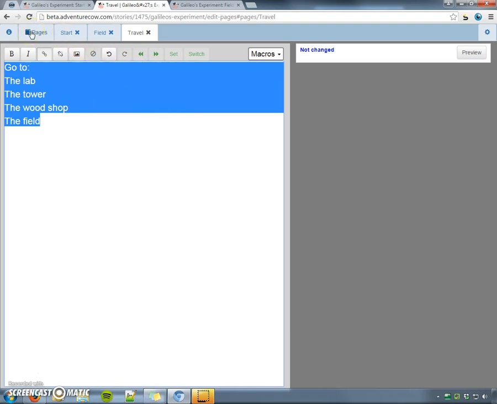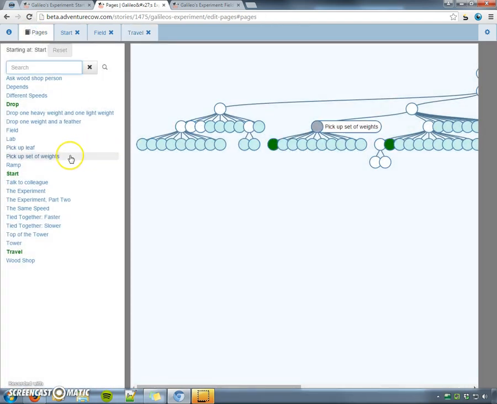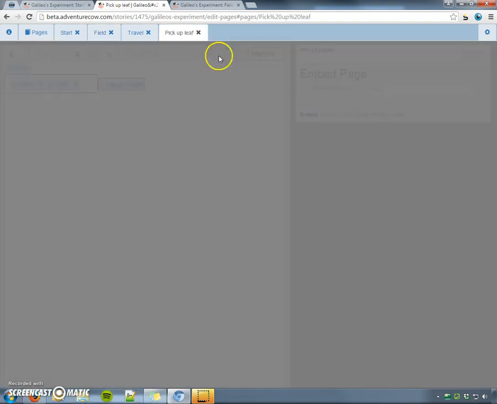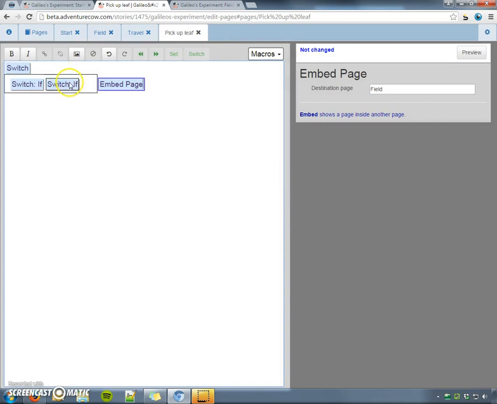The second thing to look into is inventory. So you can pick up an item, but the question is really, how do you pick it up? Let's go back to the field again, and you'll see that here we have a link that you can use. If you click on it, you'll pick up a leaf. How does that work? Well, in this case, we have a switch statement with 2 ifs inside it.